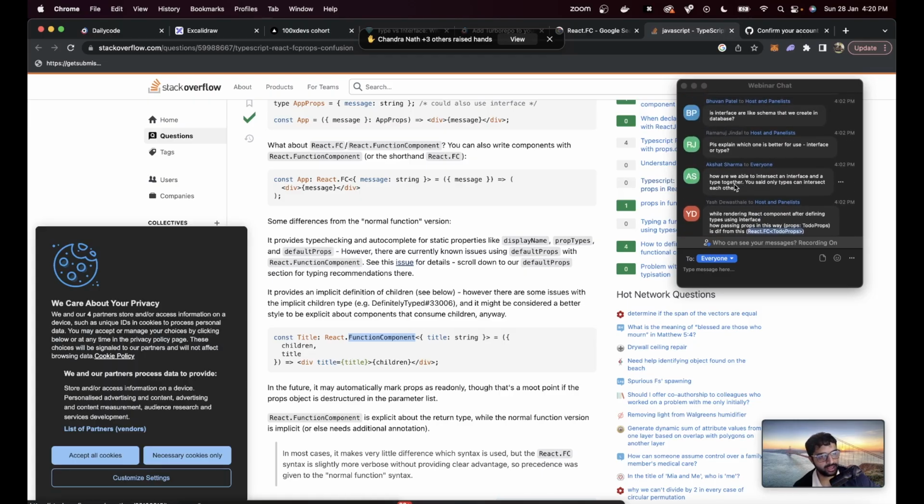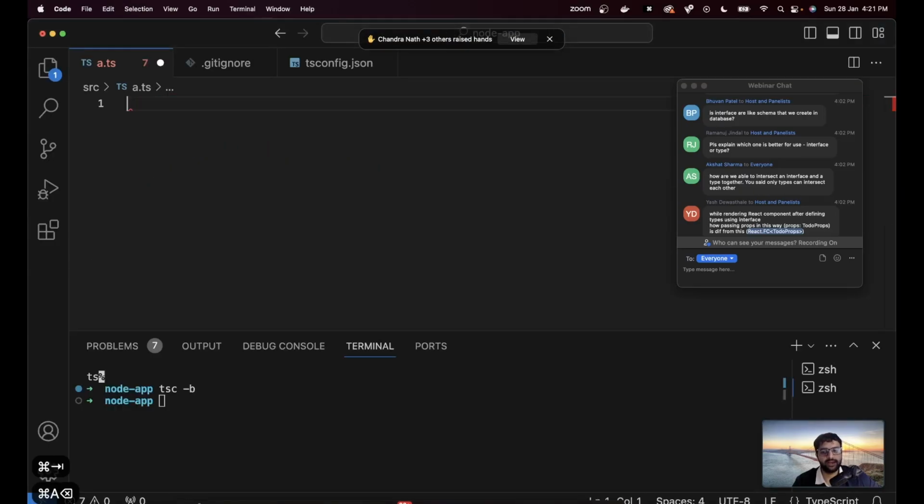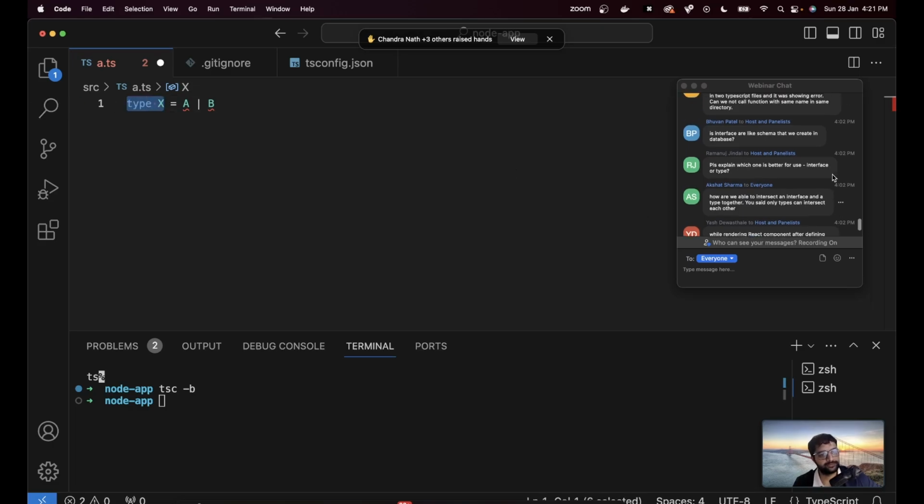How are we able to intersect an interface and a type together? You said only types can intersect. No. Types and interfaces can be intersected. So you can have a type X equal to A or B, where A is an interface and B is an interface. I said the thing on the left, X, cannot be an interface. It has to be a type. You cannot do this. But you can do a type X equal to this, which can be an interface, and this can be an interface. The things on the right can be interfaces. The thing on the left cannot be an interface.